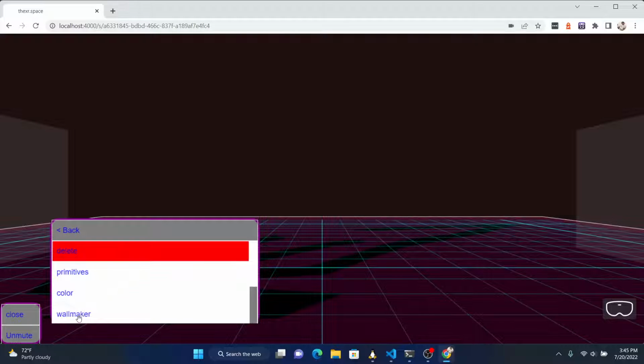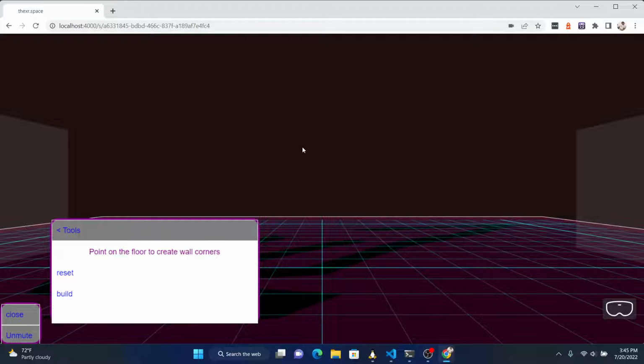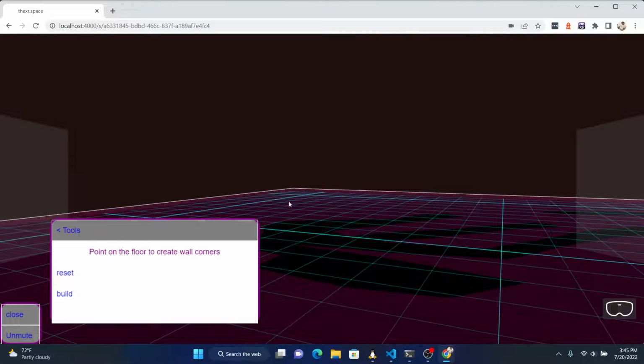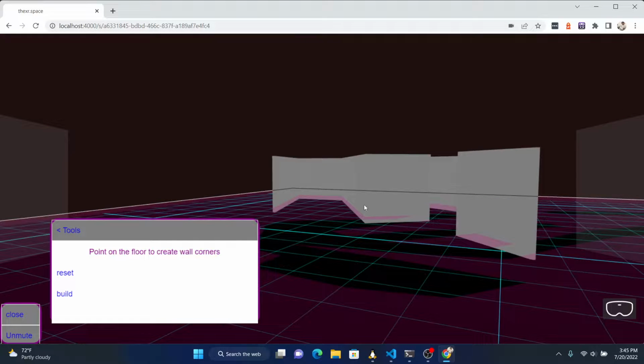And we'll go to Wallmaker. And I changed the language here. So you point on the floor to create wall corners. 1, 2, 3. Notice how there's that line being drawn here. So that's a helpful hint of where your line will go, where your wall will go. And then you say build. That builds your wall.